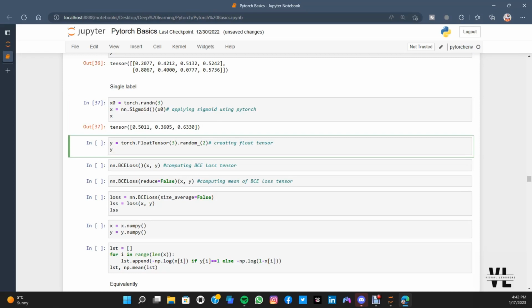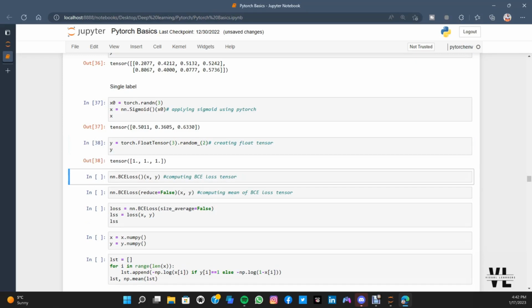Next, we're going to define our target variable, and it's going to be a float containing 3 elements, and we're going to provide a random seed of 2. Notice that our target variable is now containing 1s.